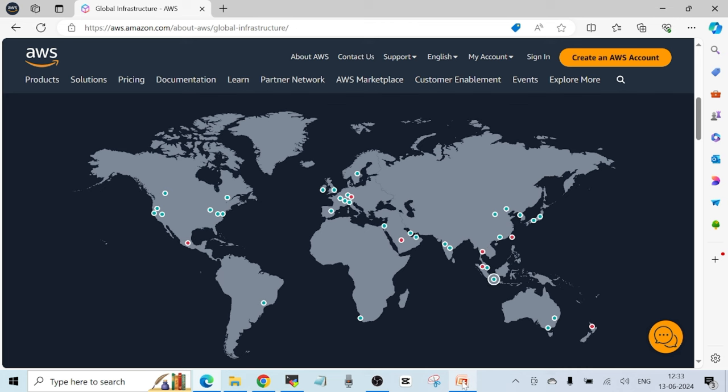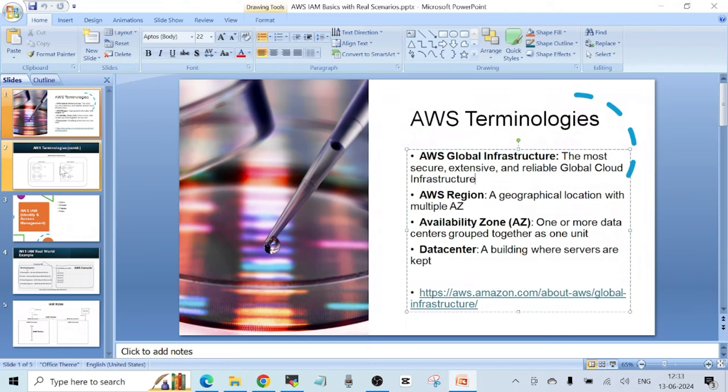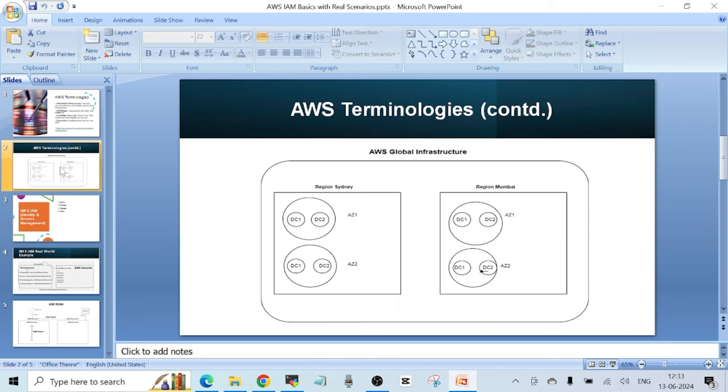So let's come back to our slide and let me just show you the diagram in which they have created these resources. So this big box, you can say it's the AWS global infrastructure. And within this, you have multiple regions. In this example, I've just taken two regions, region Sydney and region Mumbai. And within these regions, they have something called availability zones. So availability zone is like a small area within a region.